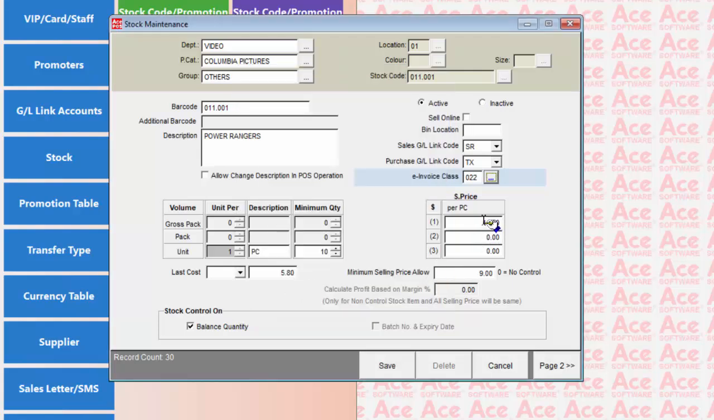And then we have the selling price. There are 3 levels, 1, 2, 3. So you may be using price 1 for normal customers. Price 2 is for special VIP customers. Remember just now earlier I mentioned about VIP. This is how you can separate different prices.